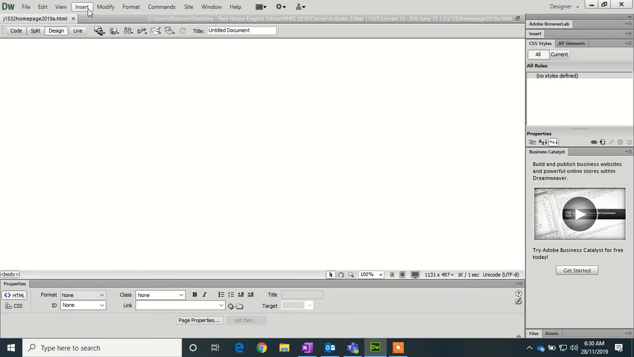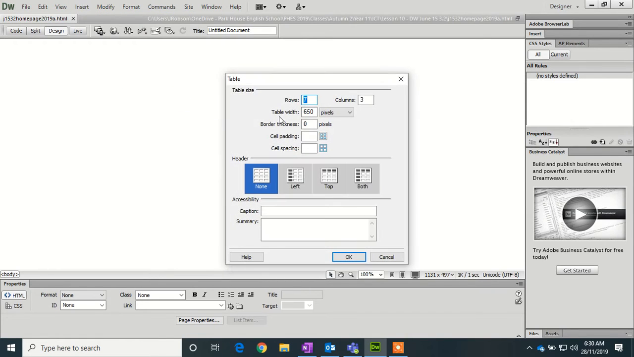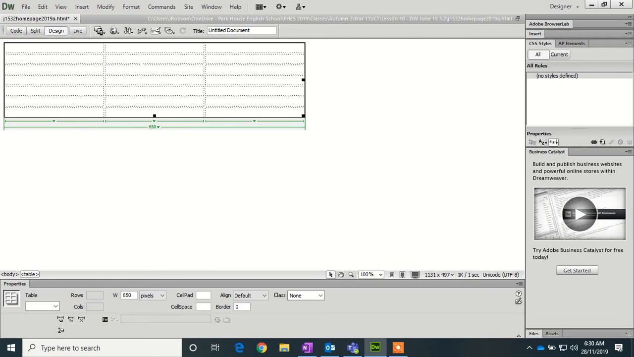I go into insert, table. This is similar to yesterday's, but a little bit different. So it's 7 rows by 3 columns, 650 pixels wide. A few of you got this wrong yesterday, so just pay attention to this bit here. Press OK. So it's just over half of my screen. If you've got that wrong, it might be the percent you put down.